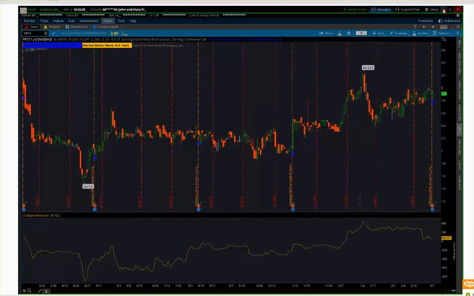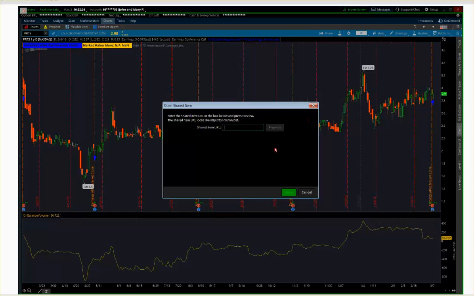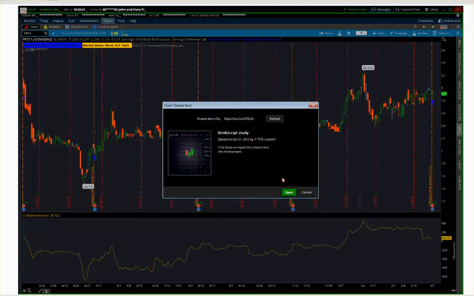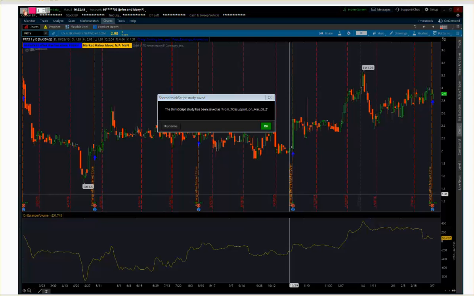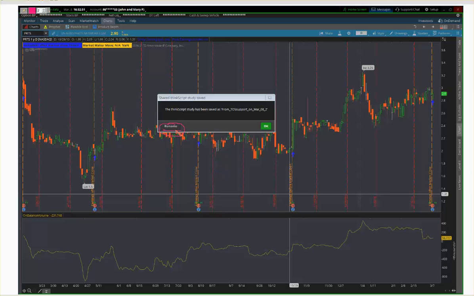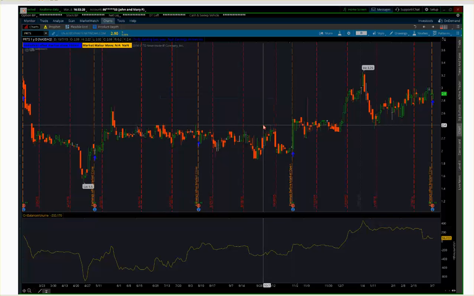Now, if you go back, we'll do it one more time: Setup, Open Shared Item, Control V, hit Preview, okay, and then hit Open, and then it says it's been saved. Now, watch this, folks. Do you see it says rename it? That's where you click on Rename. You can rename this link so you know what it is, instead of having from Thinkorswim support on March that file. I renamed it Cindy, C-I-N-D-Y, underscore earning. Now this is the worst writing I've ever done with this pen, but that's what I renamed it. Okay? So just hit OK.